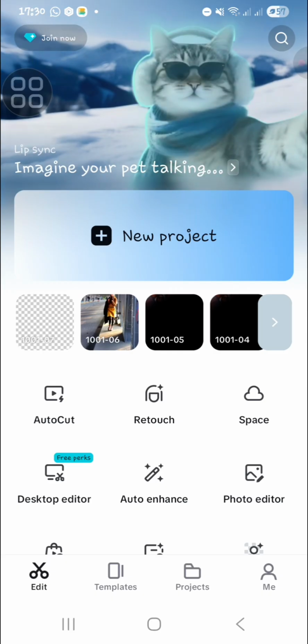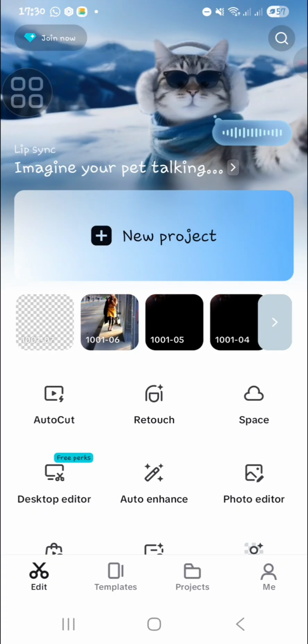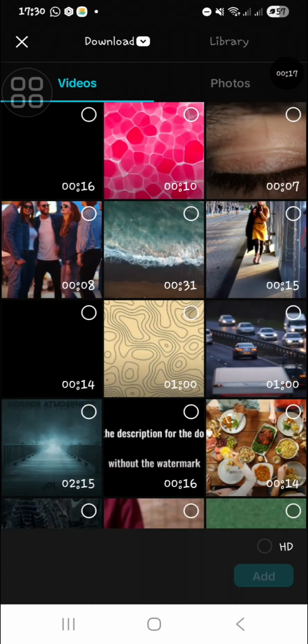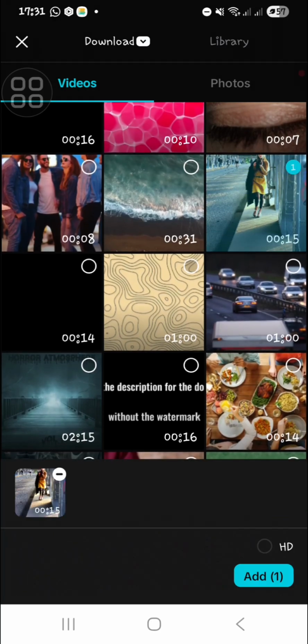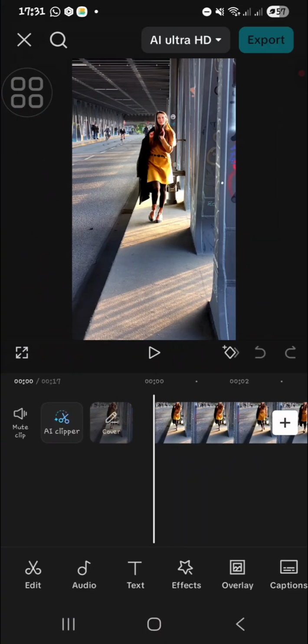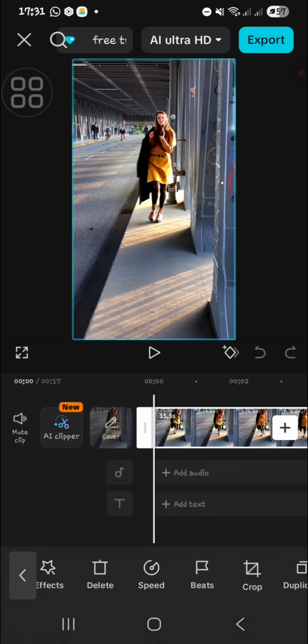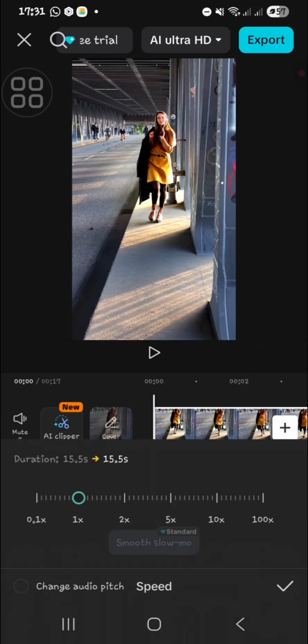First of all, make sure you have installed CapCut application on your mobile phone, and then you're going to create a new project, and then you can import the video that you want to edit. And for me, I'm going to choose this video. And wait guys, let me speed up my video because it's too slow.